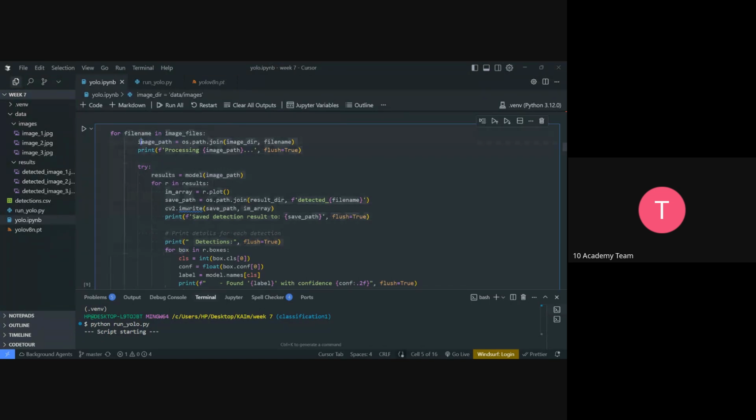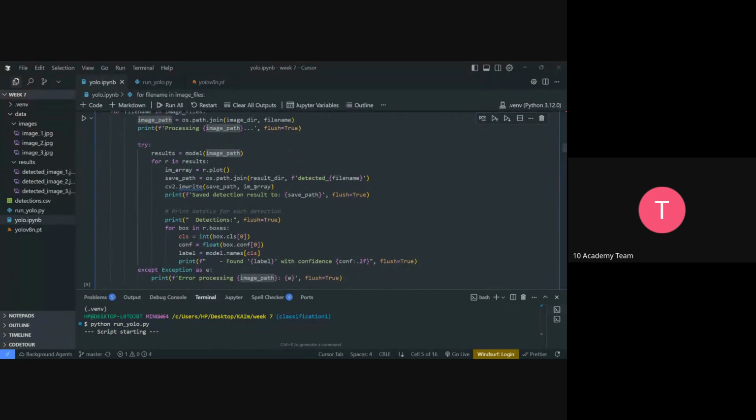Inside here for the results, we need the model to go through each image path, reading from the image directory above. It is just some simple logic. So we save them, create a plot, and then create an image in order to see the detection, and then we save this image into this specific saving path. So that is what we are doing here.